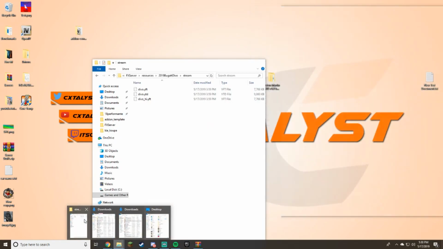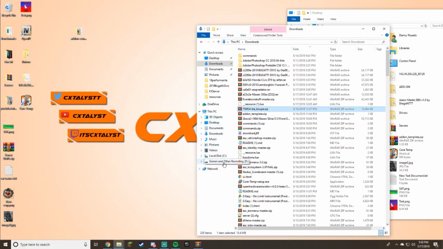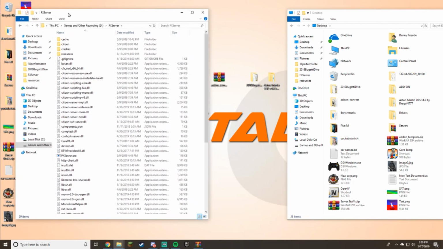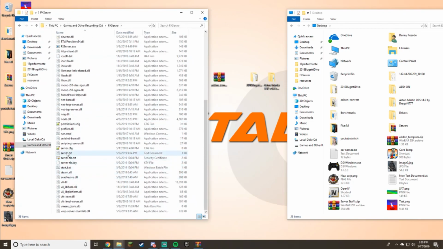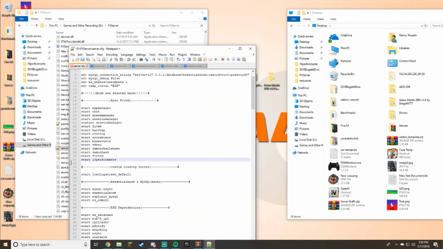Next, what you're going to do is go into where your server is, so FX server. Alright, you see this? You're going to get this open. First off, you're going to go into here. You're going to go to the CFG. Here, I'll just do this. Alright, you're going to come down in here.